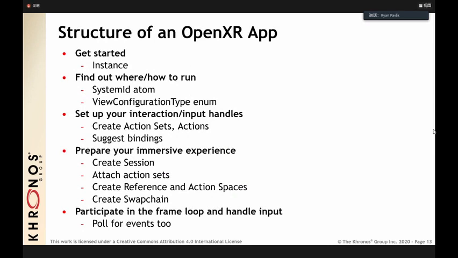Now that we've covered interaction, we'll move on to the last segment, the structure of an OpenXR application. Here's the outline. We'll go into all of these in more detail. First, you get started by configuring and creating your XR instance. Next, you find out where and how to run. This involves looking up a system ID atom and using the view configuration type enum. Then you set up your interaction in OpenXR. This is done using action sets and actions, as we just discussed.